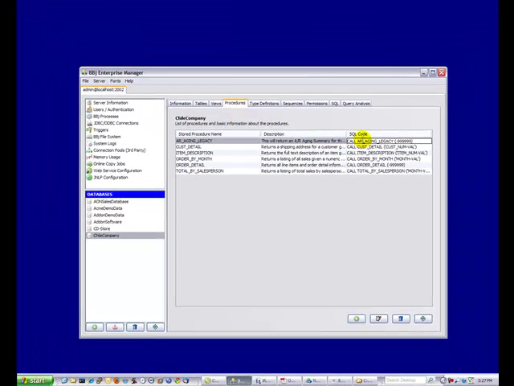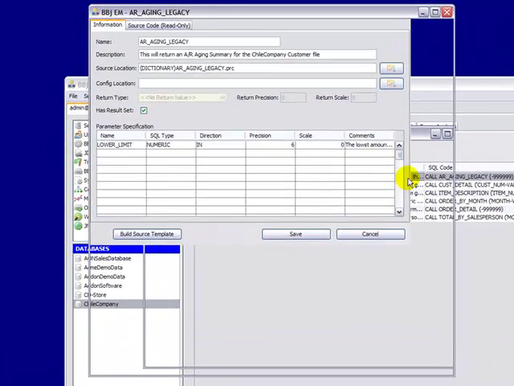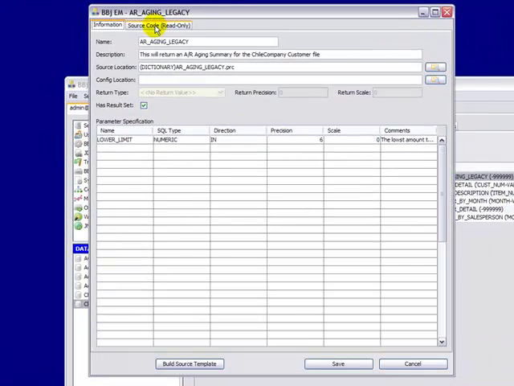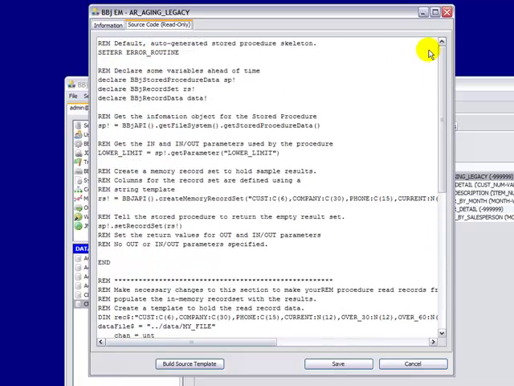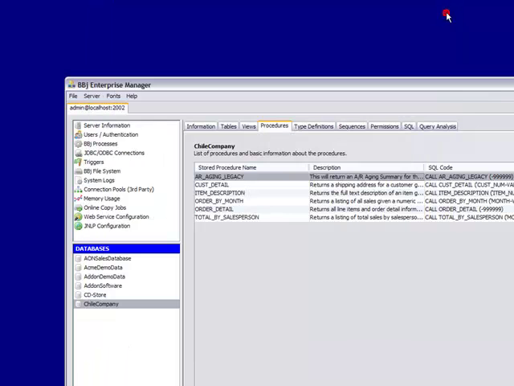When we click on the stored procedure, we're given the opportunity to edit it and also look at a read-only view of the program that Enterprise Manager created. Rather than look at it in here, we're going to load up the IDE and edit the program there.